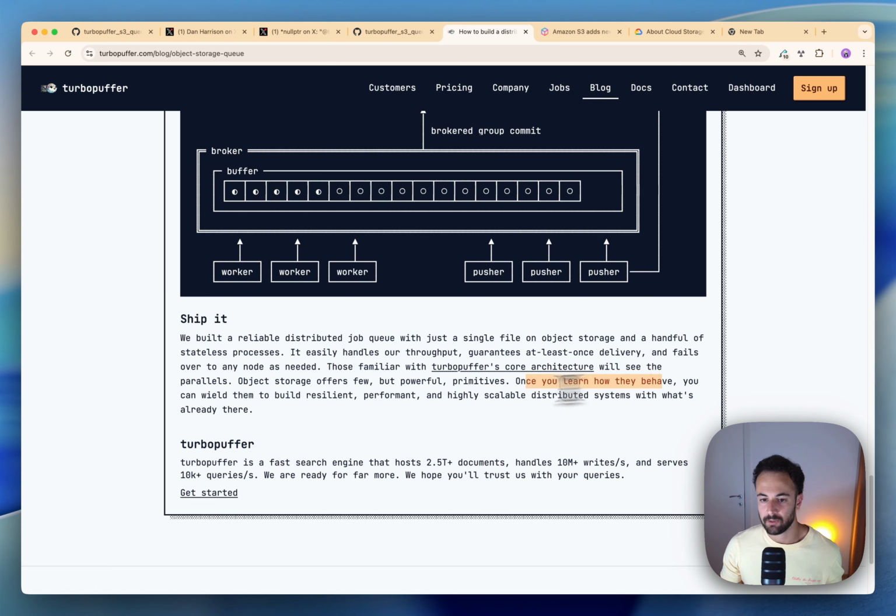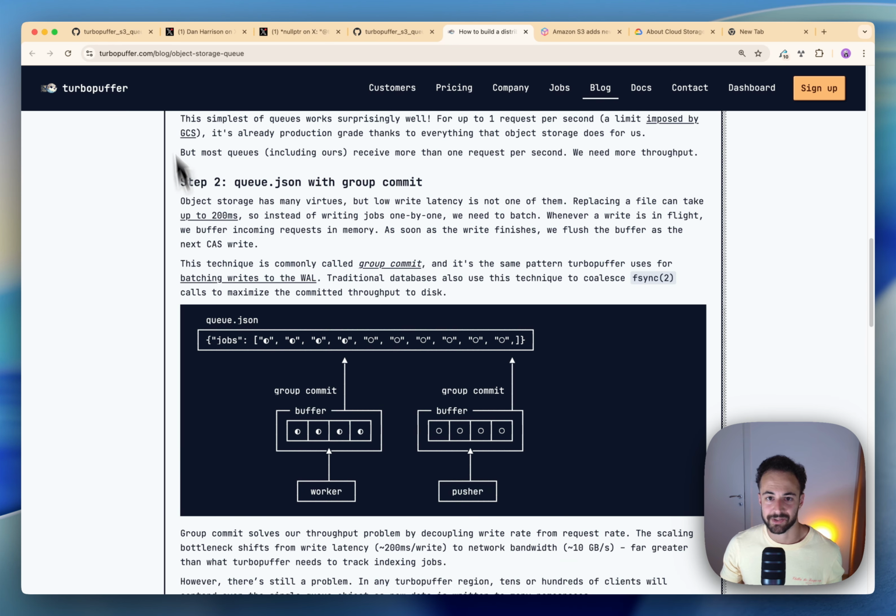Once you learn how they behave, you can wield them to build resilient, performant, and highly scalable distributed systems with what's already there. And Turbopuffer is a fast search engine that hosts trillions of documents, handles millions of writes, and serves 10K plus queries a second. So this is the article.